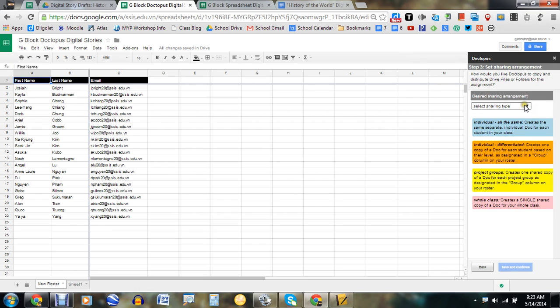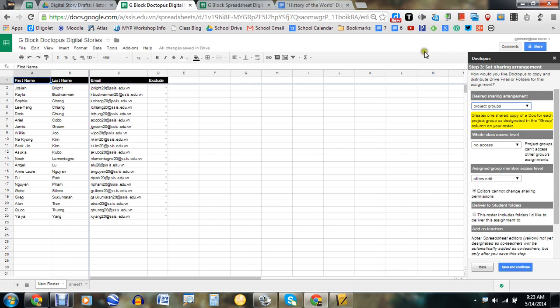This brings us to the type of sharing. I think most people when they start using Doctopus use individual, all the same, which is great, but instead what I'm going to do this time is create project groups. It might look a little clunky at first, but I'll explain what happens with this.